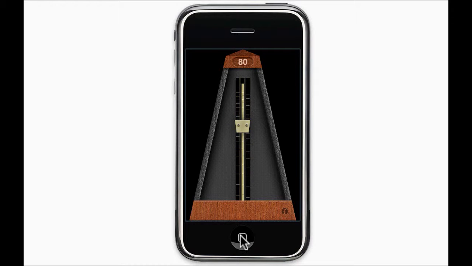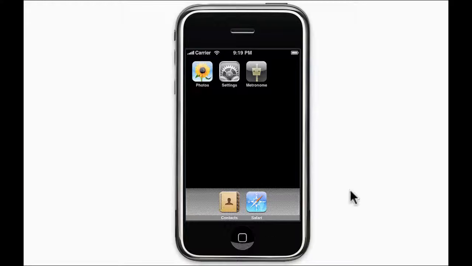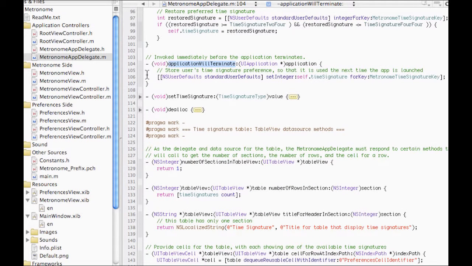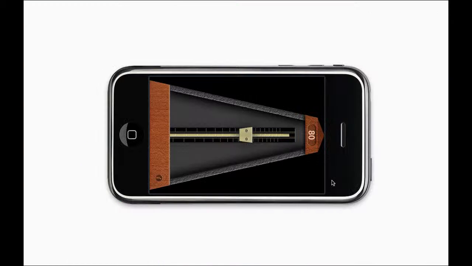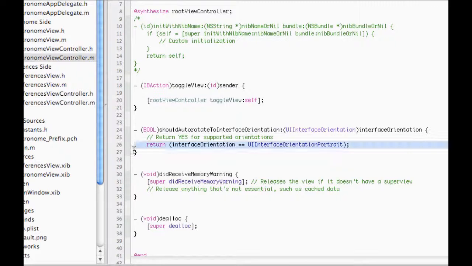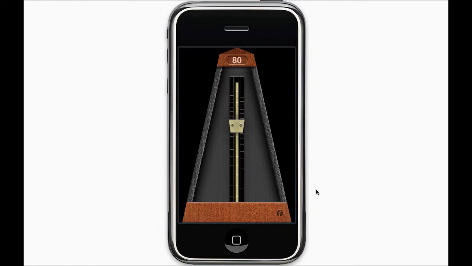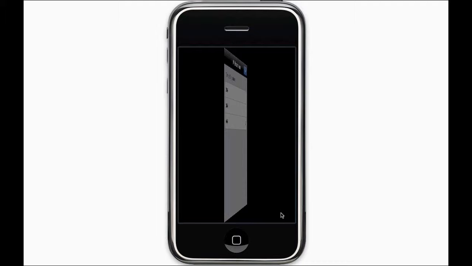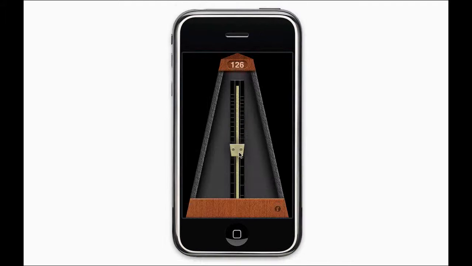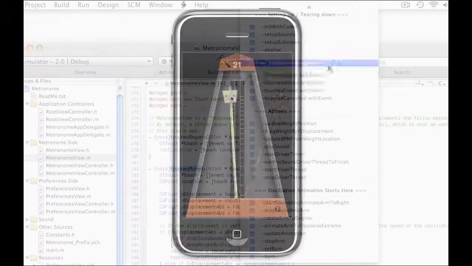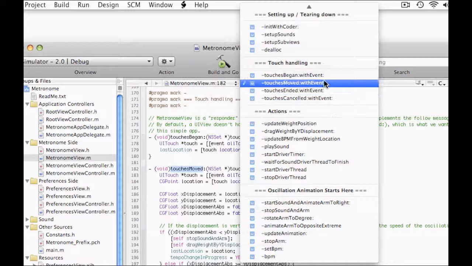The user might press the iPhone's home button to terminate the application, in which case this message will be sent by UI application, and the app delegate class will respond to it, saving the user defaults, and then returning control to UI application, which then finishes terminating. Alternately, the user might rotate the iPhone, which would send this message, or the user might press on the info button, which triggers the toggle view method, which we already discussed, or the user might touch the screen, which will trigger these methods in succession.